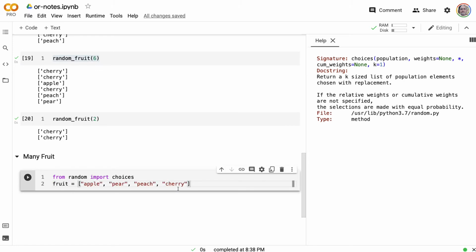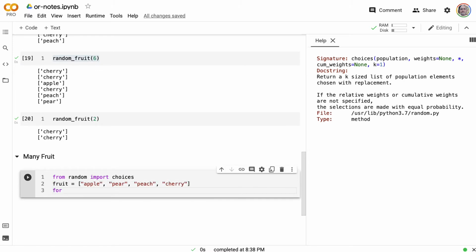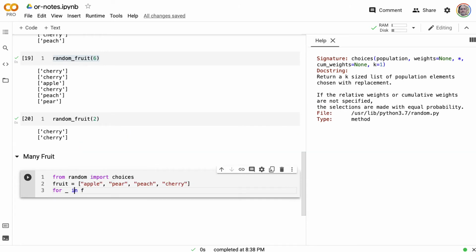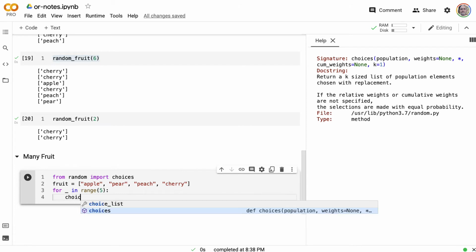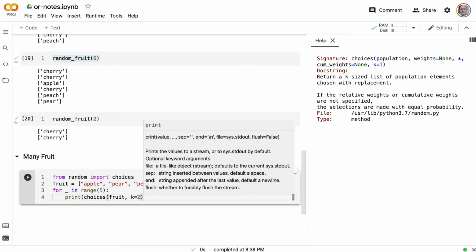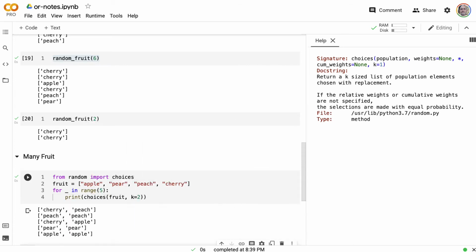do something like this, for blank in range 5, choices fruit, but in this case we say k equals 2, and then we can print it out. So in theory it should give us 2 choices, and there we go. So it picks randomly 2 choices at the same time.